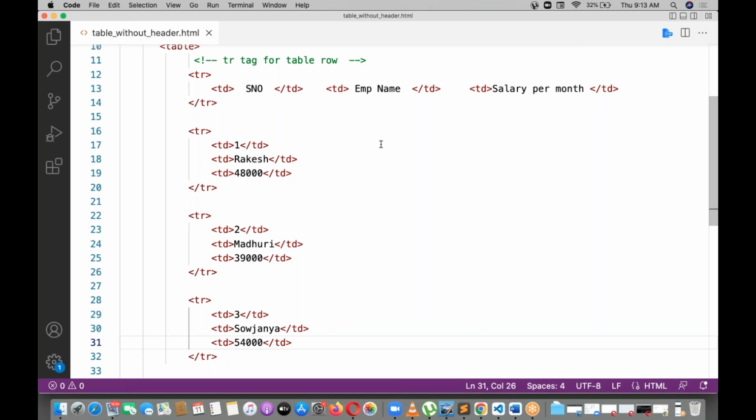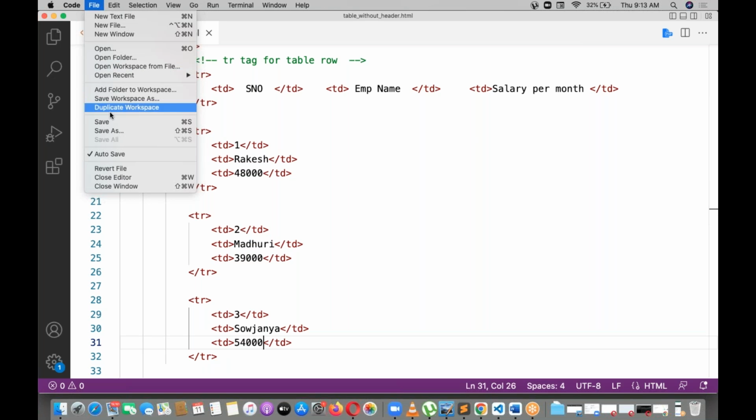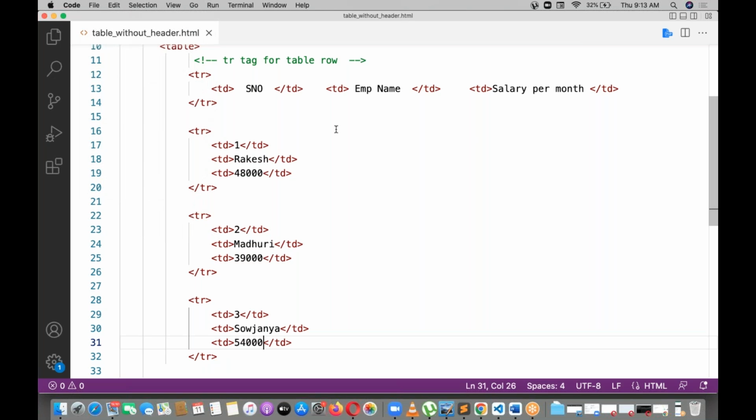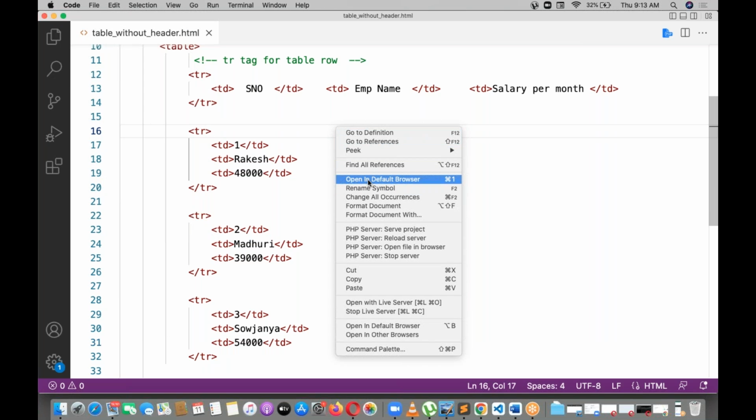How to run this application? Before running this application, save the file. How to save the file? Just go to File and Save, or Control S. Right click on this, open in default browser.